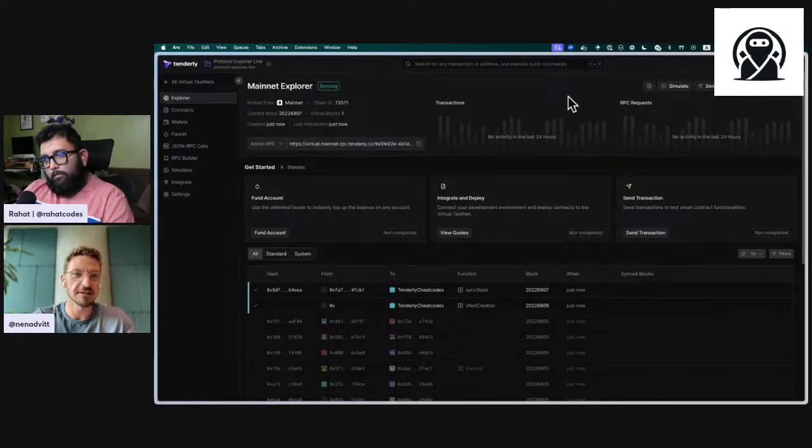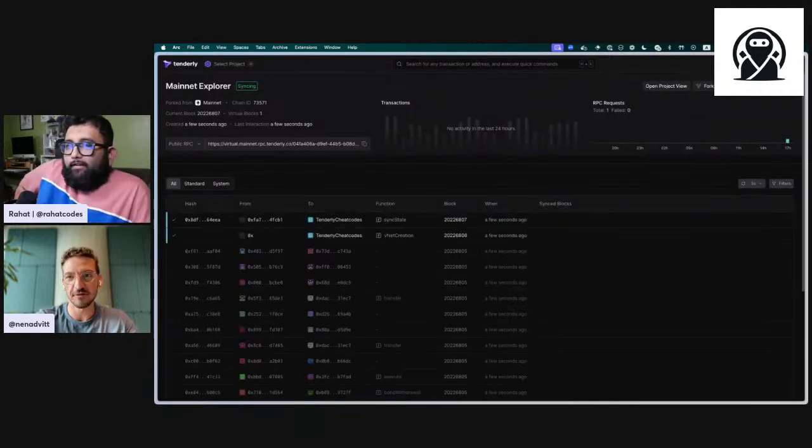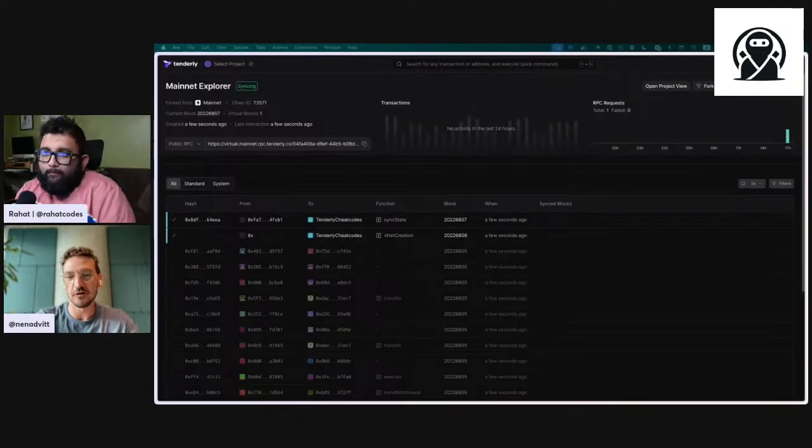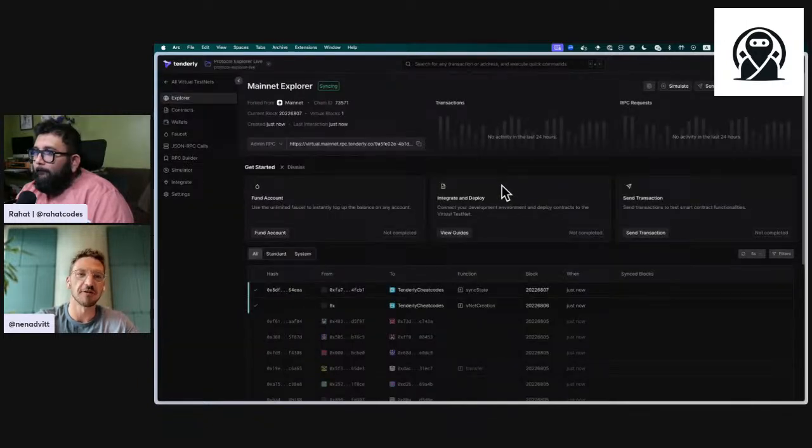So this is basically just creating a fork of mainnet, right? Essentially, correct. But if I share this link with you, you could open this very explorer and check out all the methods, all the calls that have happened in there.